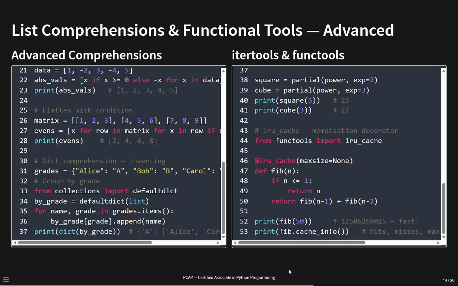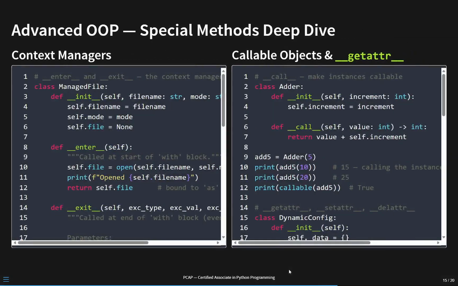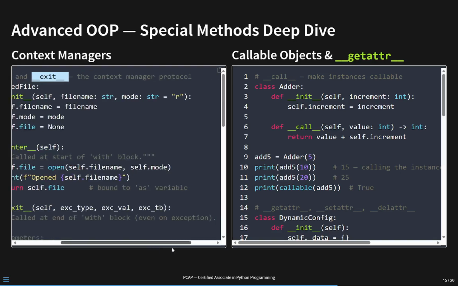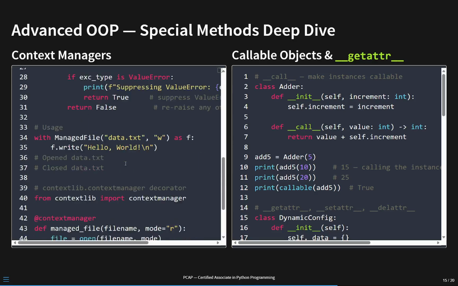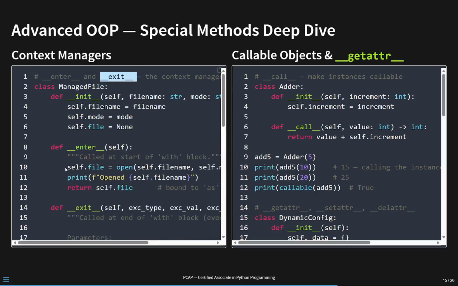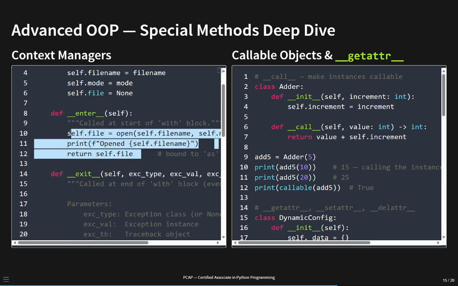Next. This slide goes into two of the most important advanced OOP topics, context managers and dynamic attribute access. The context manager protocol requires two methods, __enter__ and __exit__. When the with statement begins, Python calls __enter__. Whatever __enter__ returns is bound to the as variable.